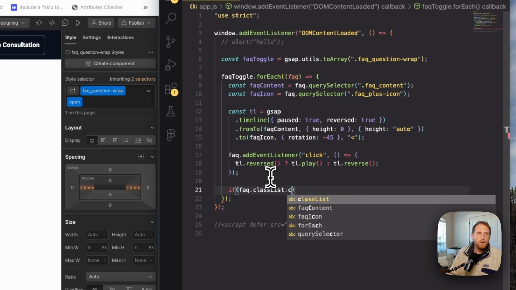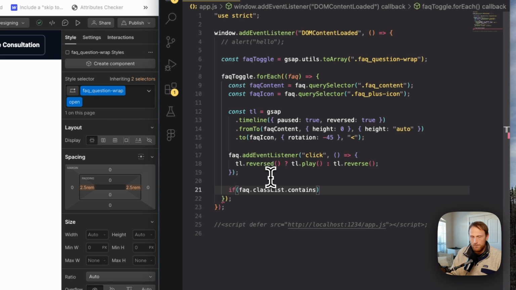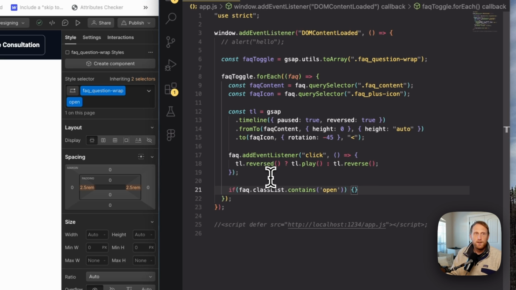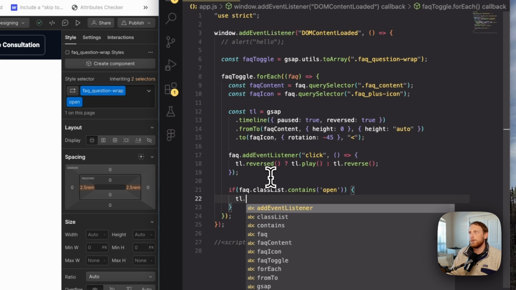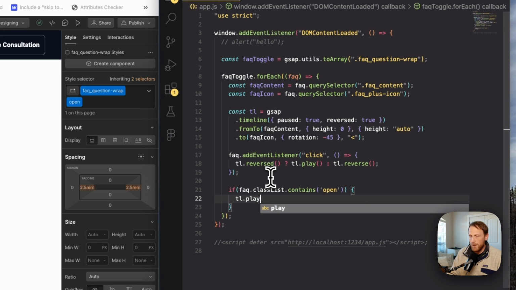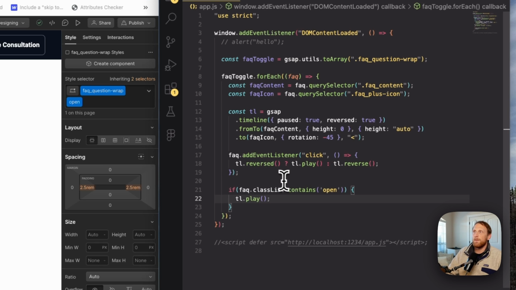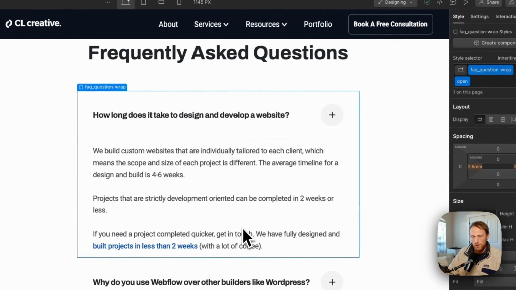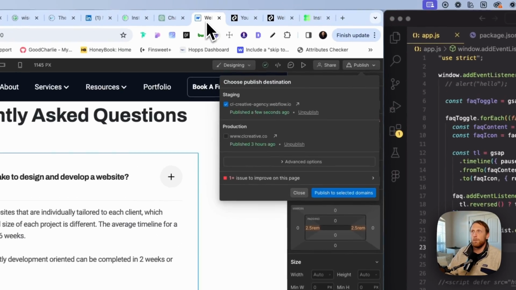Fact.classList.contains("open"). If it does have that class, what we're going to do is just play it. That means the timeline is going to play for the one that has open on it. Let's check and see if our project has finished publishing.